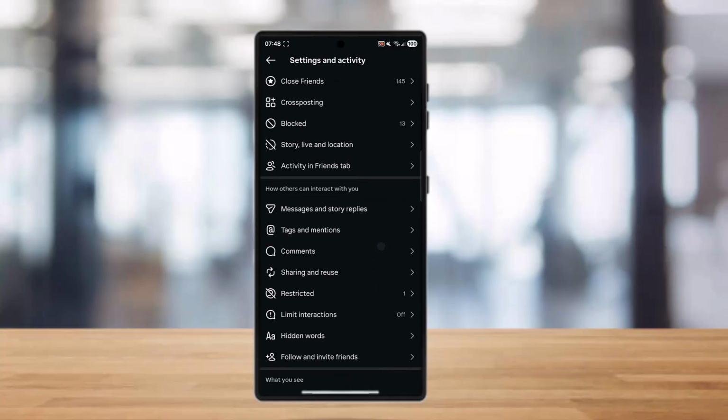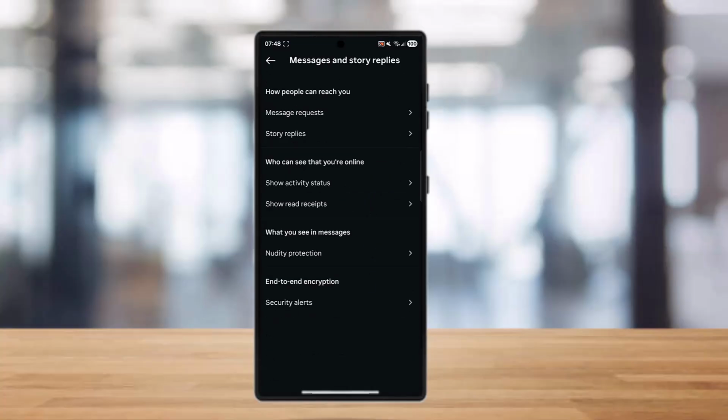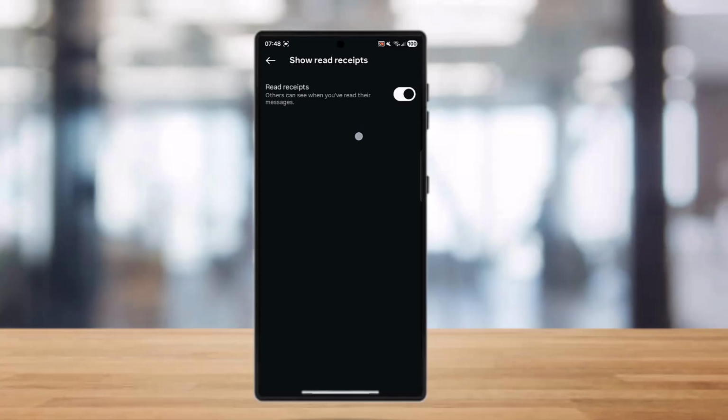But if you have an updated version of Instagram, you can simply go to messages and story replies. Here, you can see the option called who can see that you're online. There you can find the option called show read receipts. Now, once you toggle off this particular section, others will no longer be able to see when you have read their messages, which means you are now turning off your read receipts on Instagram DMs.